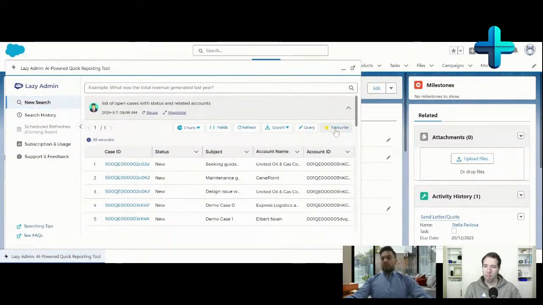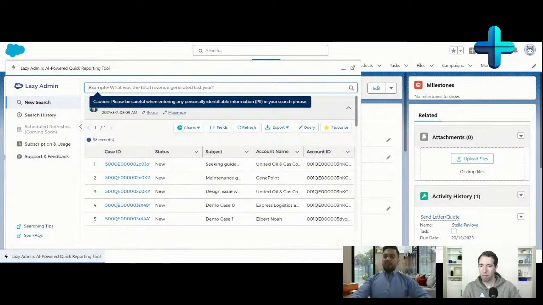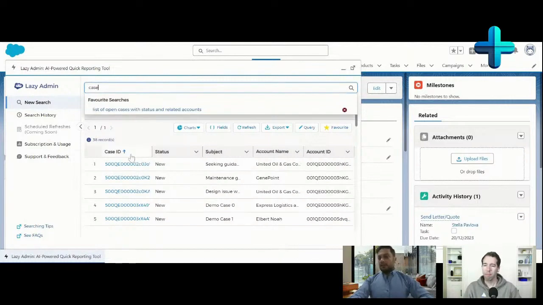You can mark this search as a favorite as well. So next time you won't even have to type. If you type just case, it will come up in the autocomplete. It will become your favorite search, and anybody can use it. So you won't even have to type it next time.